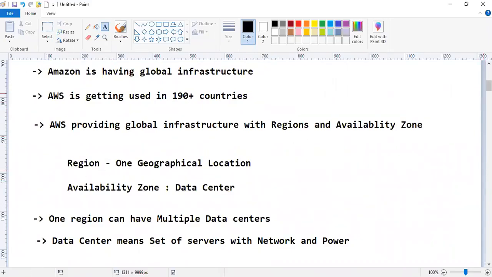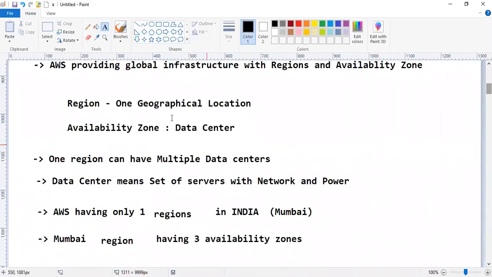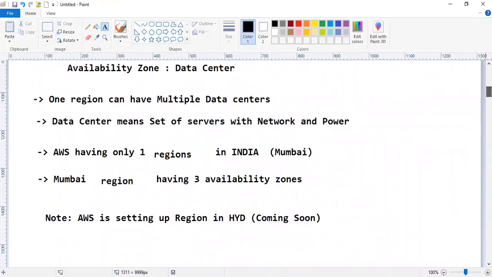Region means one geographical location. Availability zone means a data center. A data center is nothing but a collection of servers with network and power. Okay, so if you want to use the AWS services, you choose the region and you choose the data center and you perform your cloud operations.